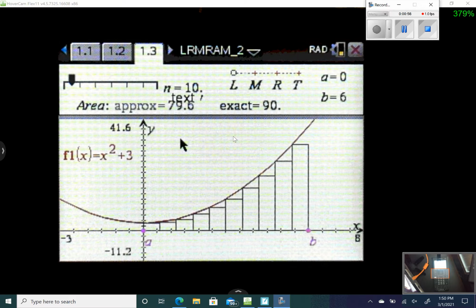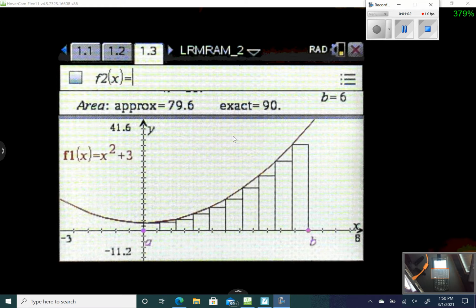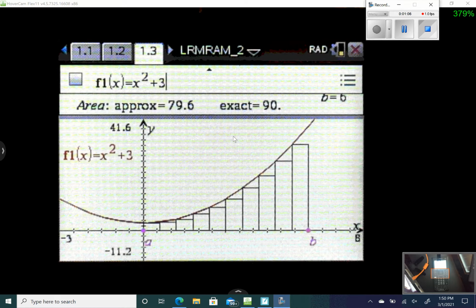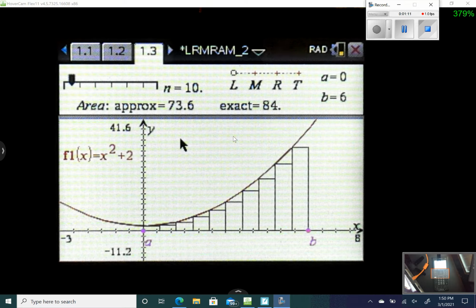So go ahead and hit Tab until, you might have to hit it twice, until you see this f2 of x show up, and then just hit the up arrow and it'll take us up to this one, and we just want to delete the 3 and put a 2 and then hit enter. So it's going to graph our function.